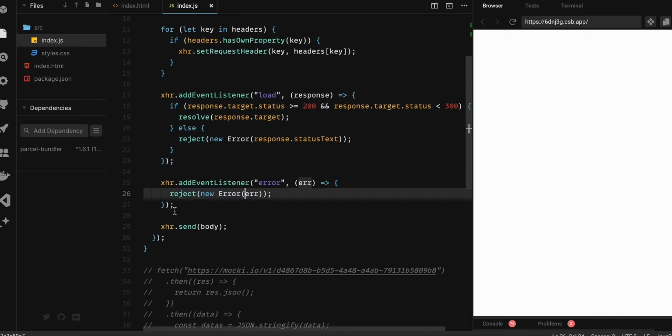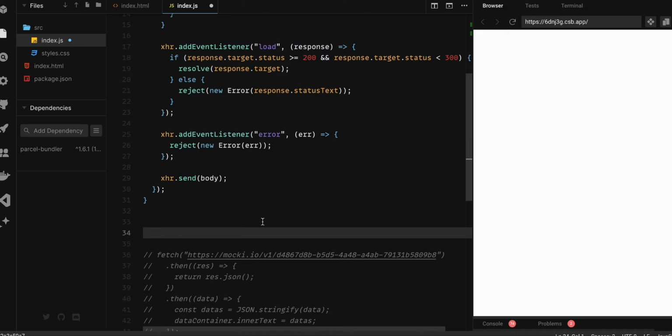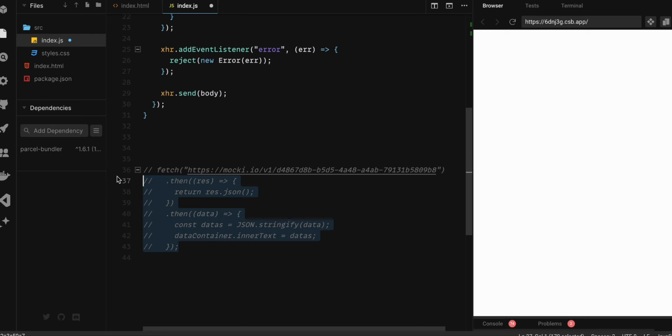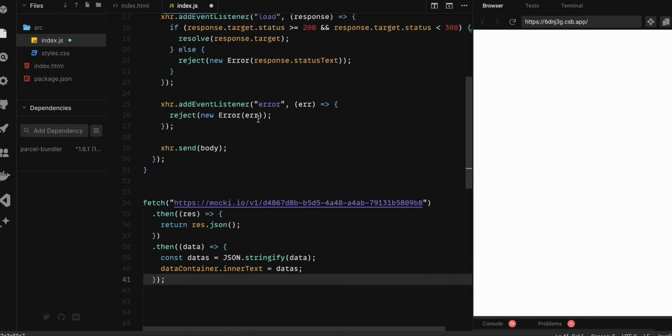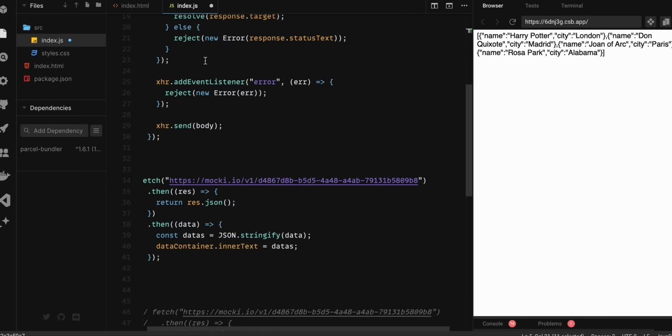And here we send our body. Let's use our custom fetch method here to see if it works or not.